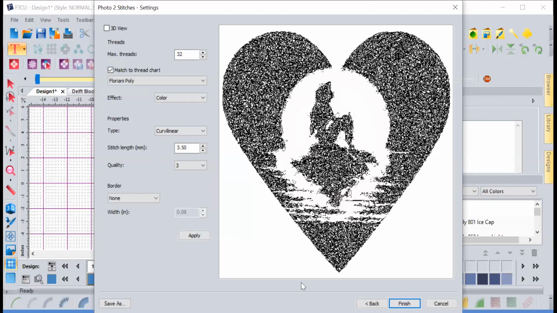And then it turns it into the thread. Now, this has the max amount of threads. That means color changes. So I usually set this to be about 10. And I found that most designs do not have past 10 colors. Stitch length is a 3.5. If you lower the stitch length a little bit, it will make it more detailed. I'm assuming the lower the number, the lower the quality.